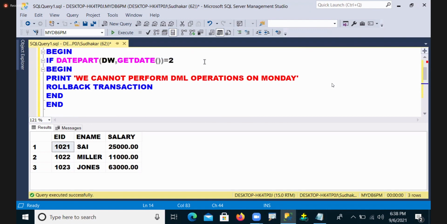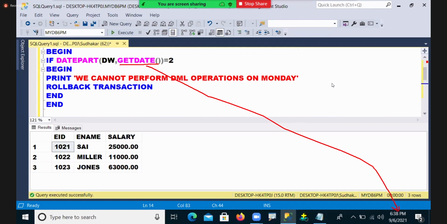How it fires, carefully observe. The GETDATE function will go to your system and take whatever the current date and time is there. Suppose I take a date, 06-09-2021. That date was taken. In this date, which interval am I passing?